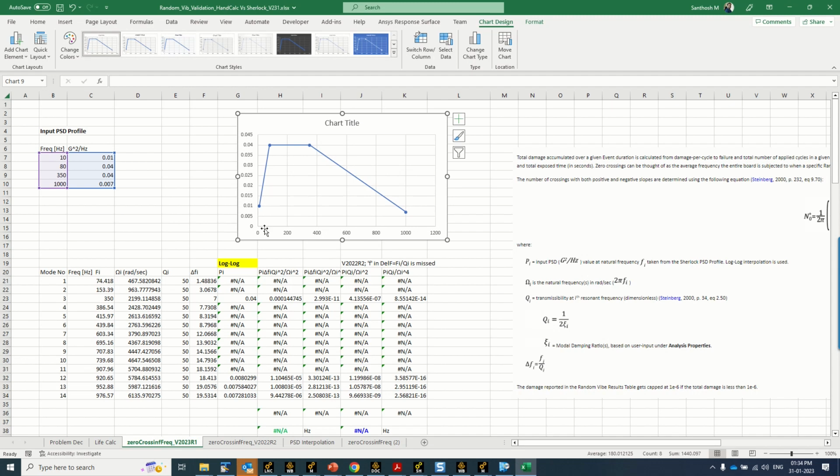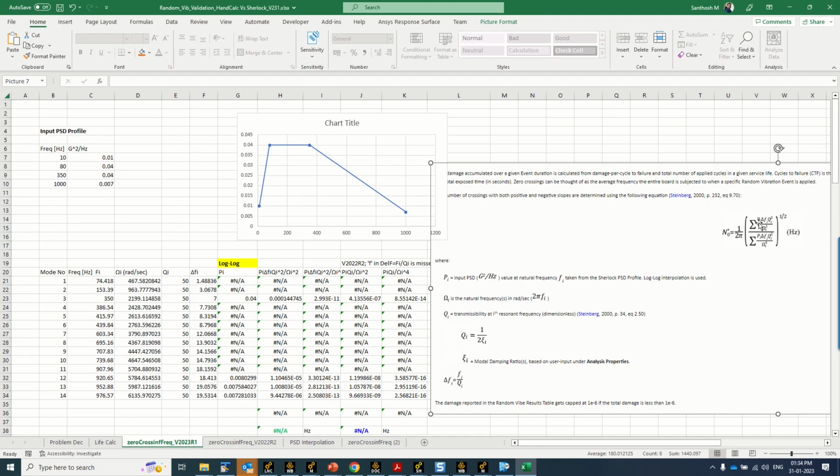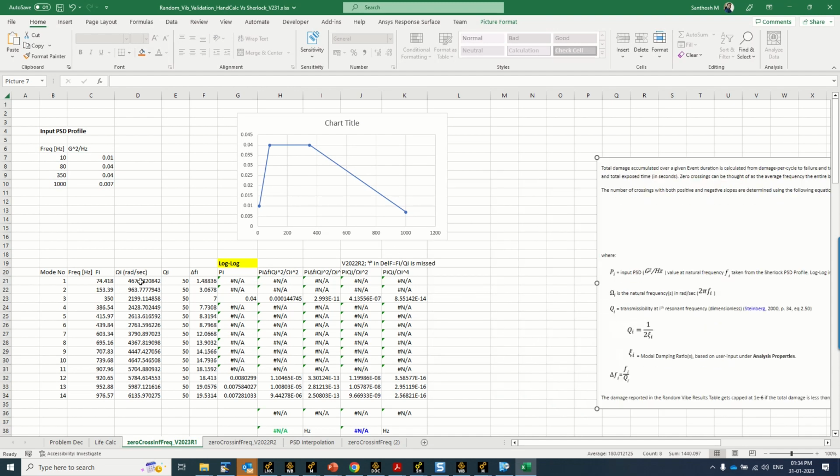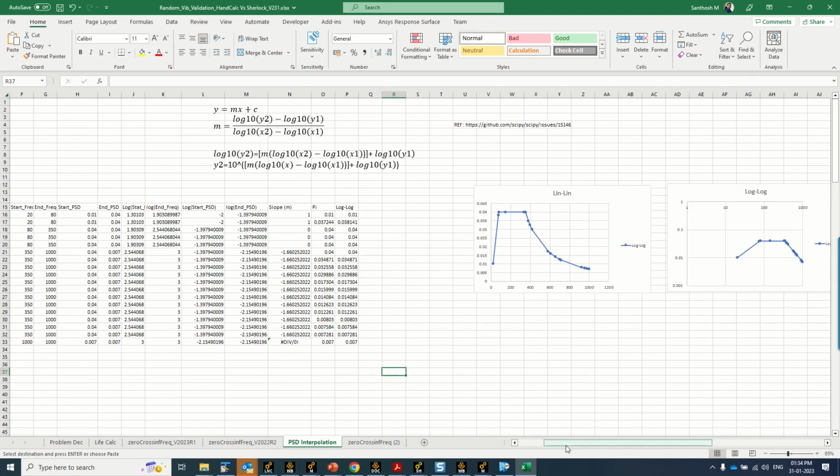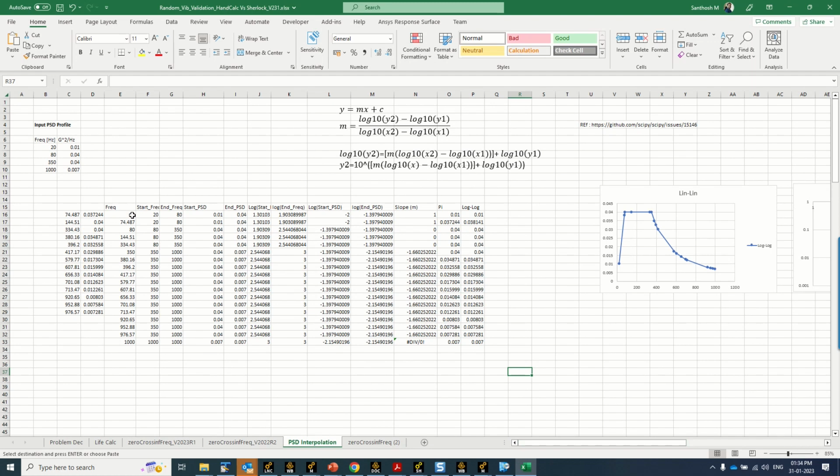Now we need to know at 74.48 hertz what is the input PSD value. This PI is nothing but the input PSD value. Okay, so we need to know that. To do that, we have to use a log-log interpolation. I'm going to explain here how to do the log-log interpolation.